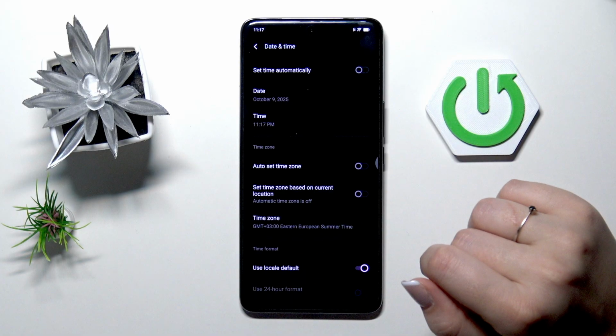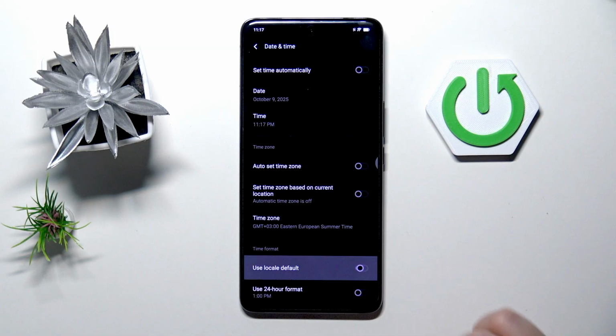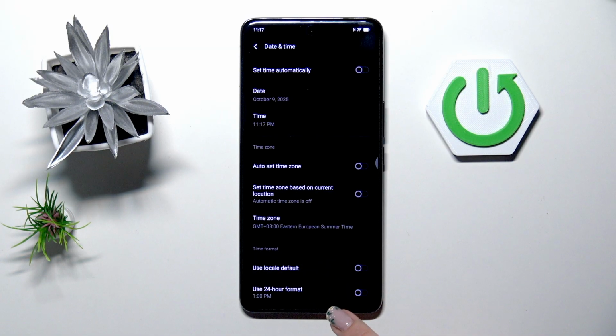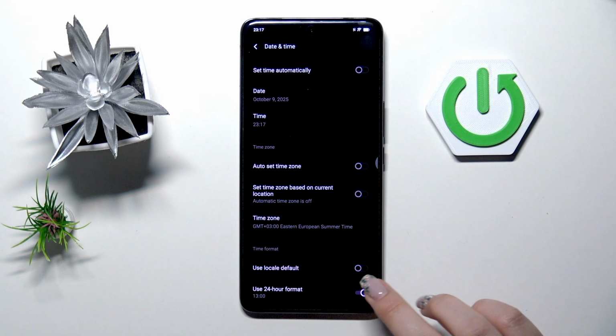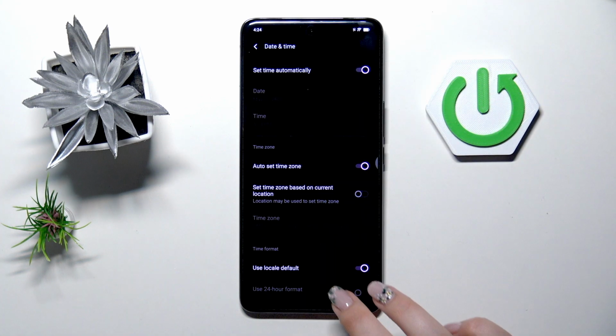Here also the time format. You can use local default, which is more or less automatic option, but let me turn it off. Manually you can either set 12-hour format, which is currently applied, or use 24-hour format just by tapping on this switcher, and it will be of course immediately applied. So this is the manual customization of date and time. Of course you can go back to all previous settings just by using those switchers right here.